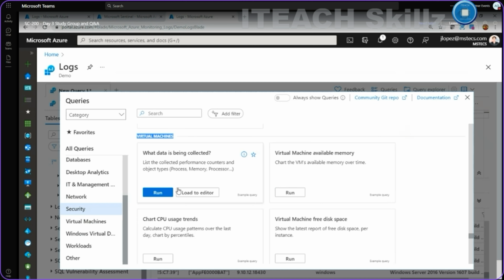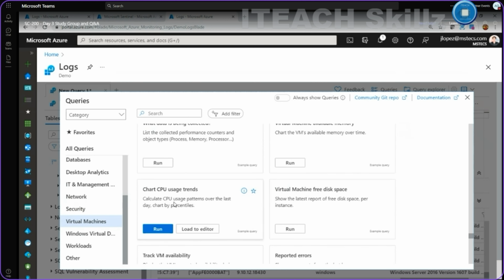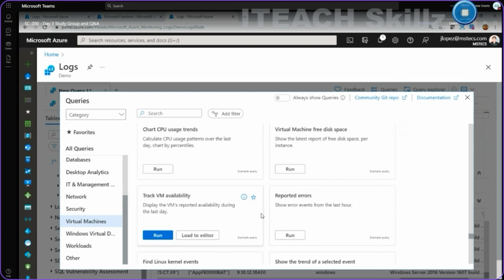So I can read a description from the built-in template query. For listing the collected performance counters and object types from the process, memory, and processor for virtual machines, or chart the VM's available memory over time, or chart the CPU usage trends, or show the latest report of free disk space per instance on a virtual machine, display the VM reported availability during the last day, or show error events from the last hour.